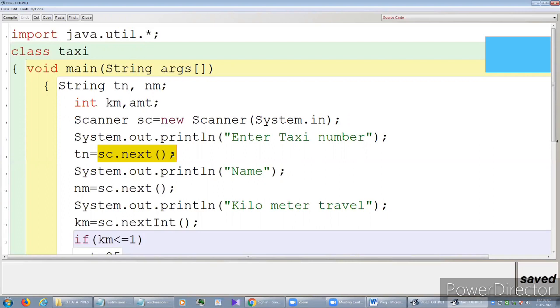Instead of this sc you can write your name, or an address, whatever it is. That means the object name can be anything; in the book you may find in written, or ob written, anything you may use. But the term Scanner you have to write in the same format: Scanner, with capital S, space sc equal to new Scanner(System.in).